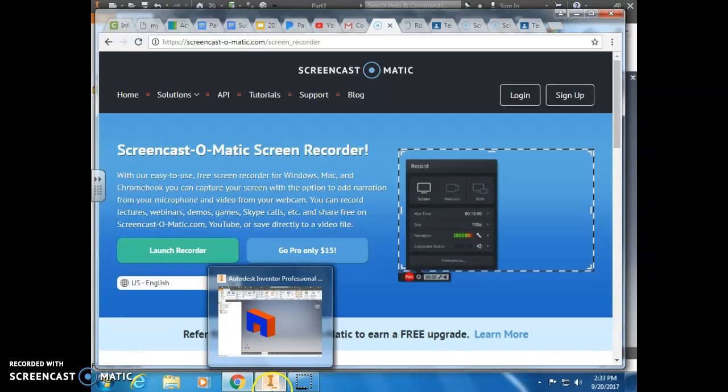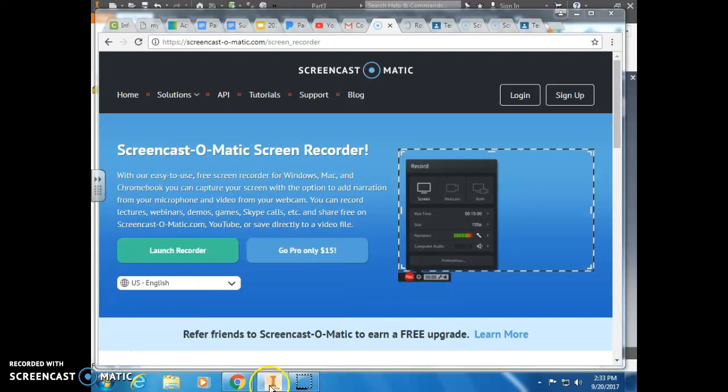Alright, this is Mr. Frank. We are going to create a few things in Autodesk Inventor. Some of you may know how to use this, others this might be the first introduction and tutorial. Regardless, we'll help each other out and get this done.